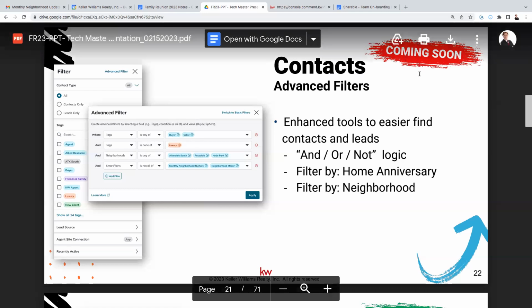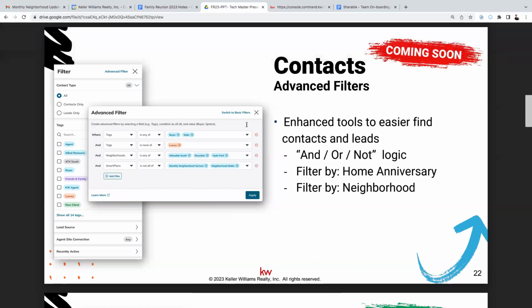So that's going to be coming out towards the end of the month. As soon as it does come out, we'll all be able to take a look and test it out. But just know that you're going to be able to filter out your contacts a whole lot more than just what they currently have in the categories in the contacts applet.